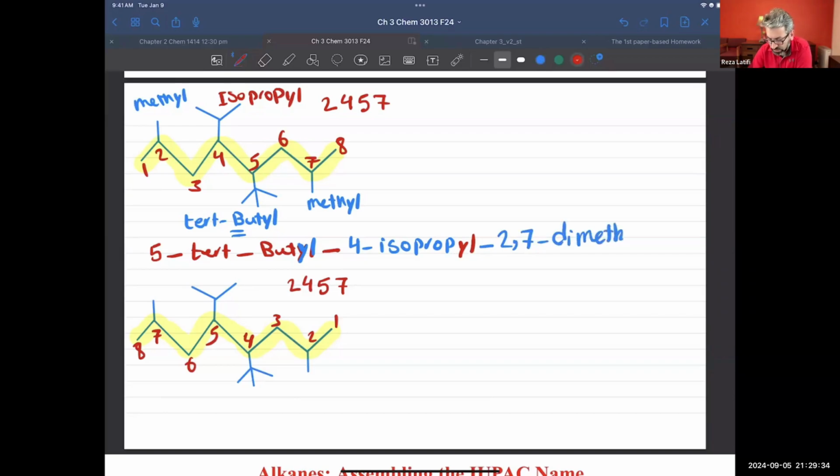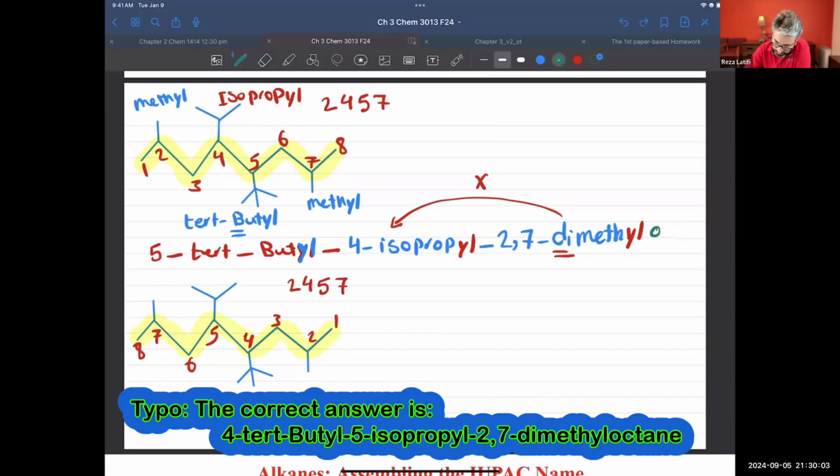Dimethyl. Please do not prioritize the dimethyl versus the isopropyl. Don't do it. You have to go with the methyl. M will come after the I. So isopropyl will be the first one that we need to write. And what else? 2 and 7, dimethyl. And then I need to say octane.